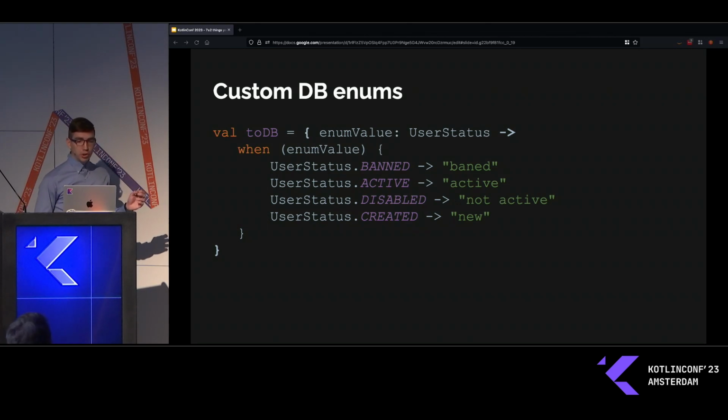The toDB function is safer because it works with Kotlin enums. It takes an enum as an input, and then for each enum value, we need to define what's the value we'd like to write to the database. This is nice and easy.